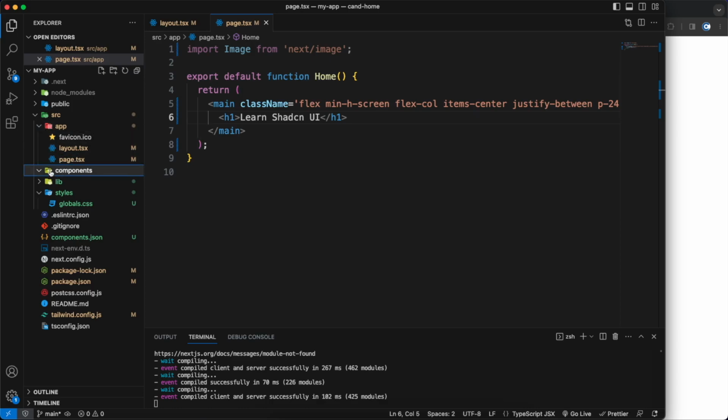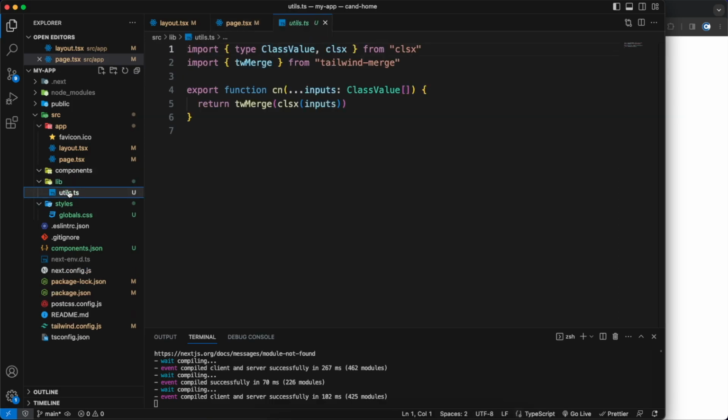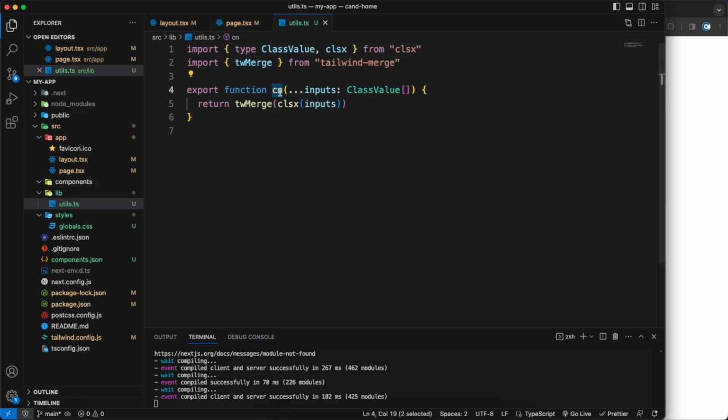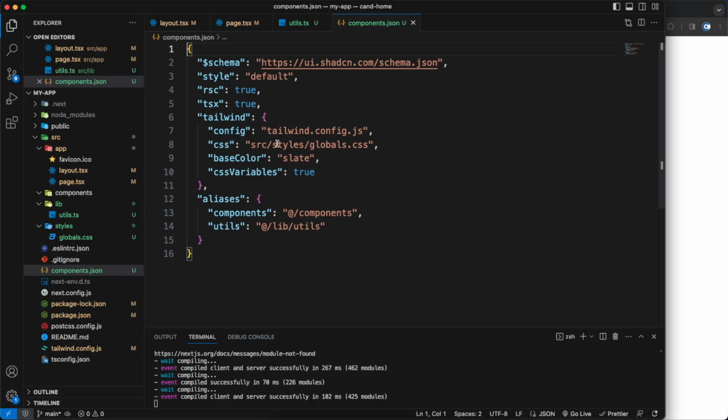So inside the components folder here, this is an empty folder. And in the lib folder, we have utils here, we have the cn function. Great. And this basically will return Tailwind merge and the clsx package. Great. And let's take a look at the components.json, the CSS file, base URL, CSS variable, etc.